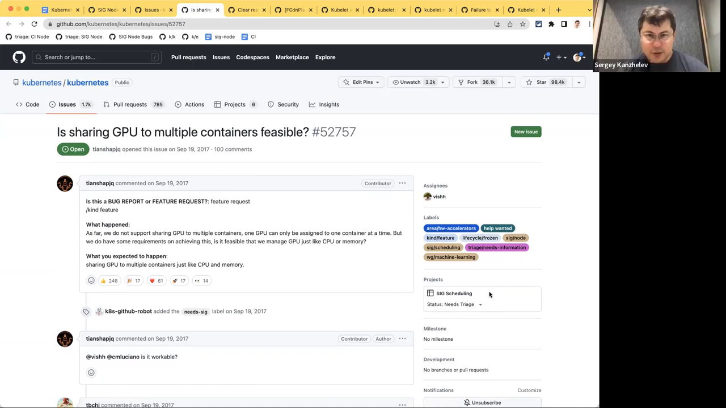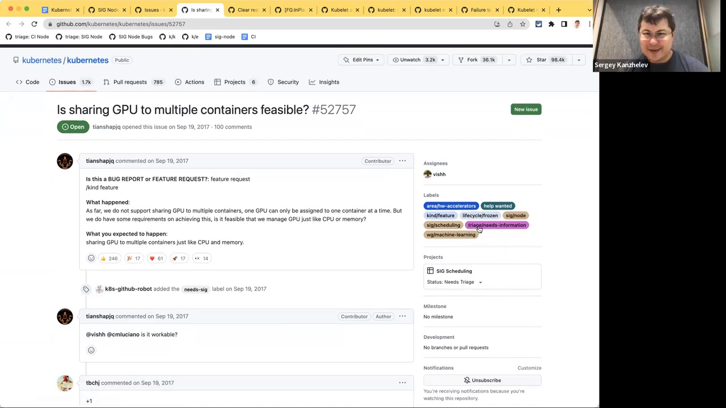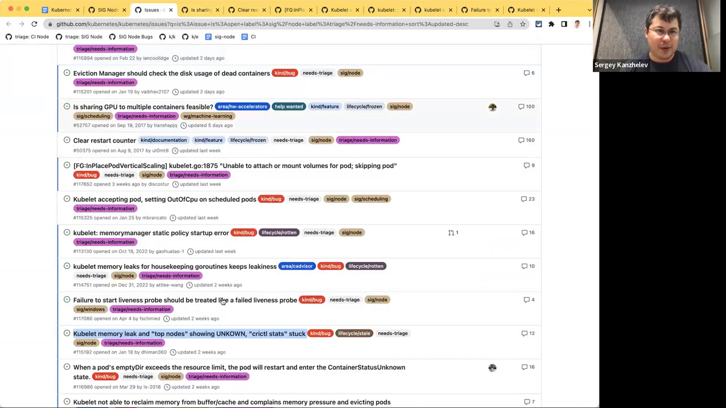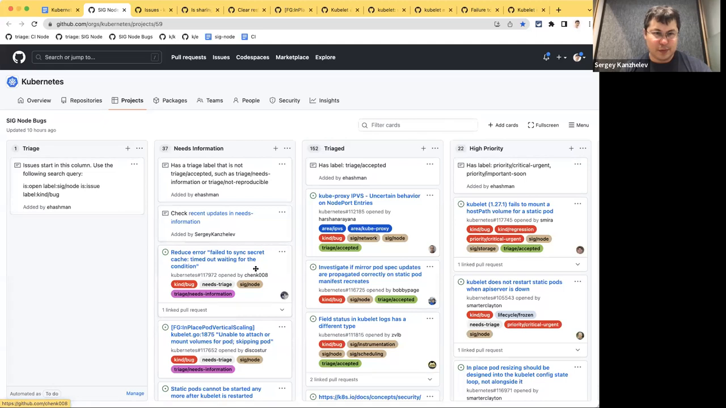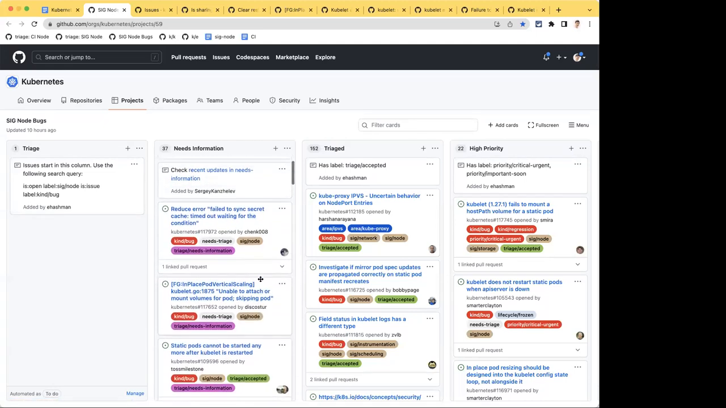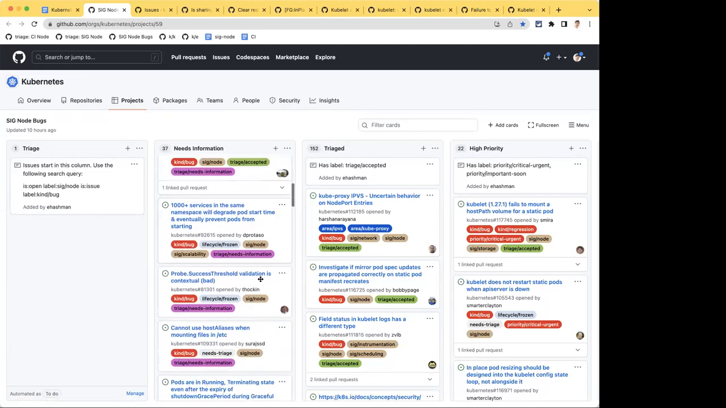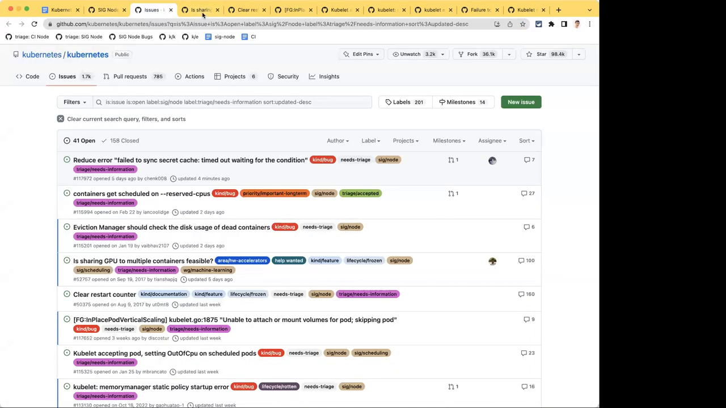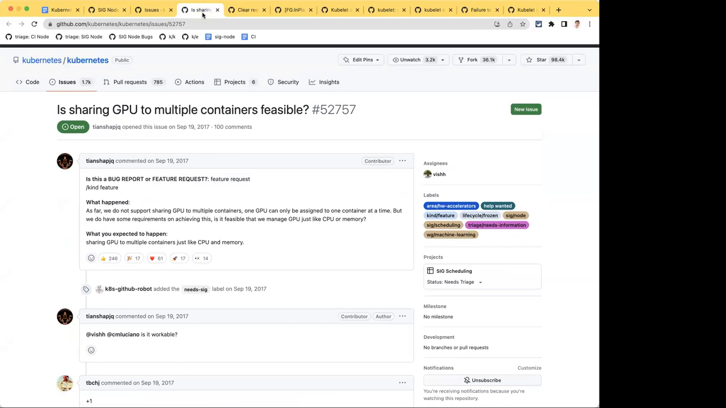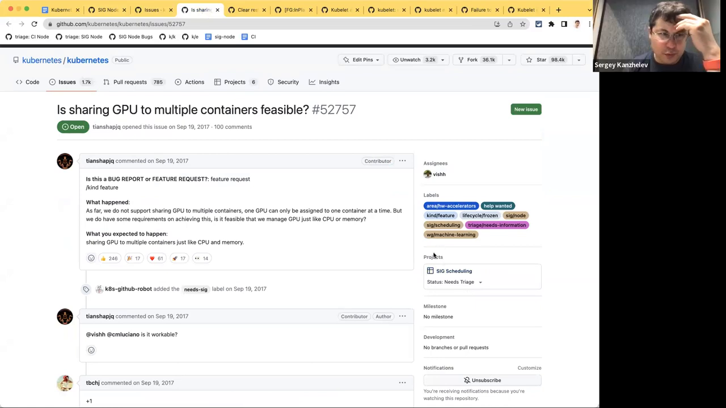Why is it SIG Gathering? Oh, yeah, okay. And it's a feature. So let me remove it from this board. There is no... How did I even open it? Okay, never mind.